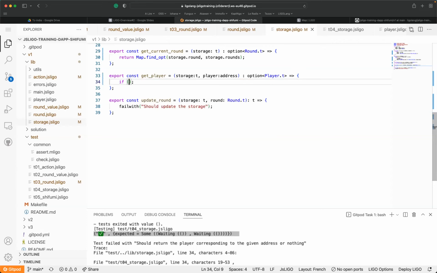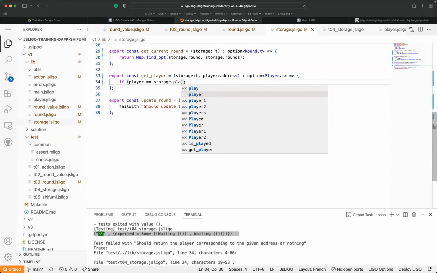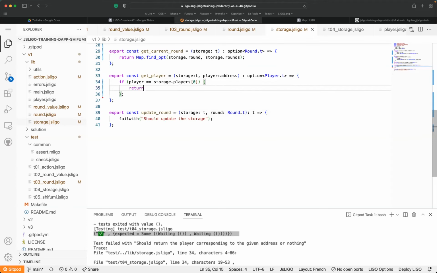First, if the address, my player, the current player, which is an address, is the same as the storage dot players, I see, okay, I have to write it by hand, at the index 0, I return. So I would like to return player 1. But the problem here, we have to deal with the fact that we can also say I have no value. So here I say, okay, I have a value which is sum of player 1.